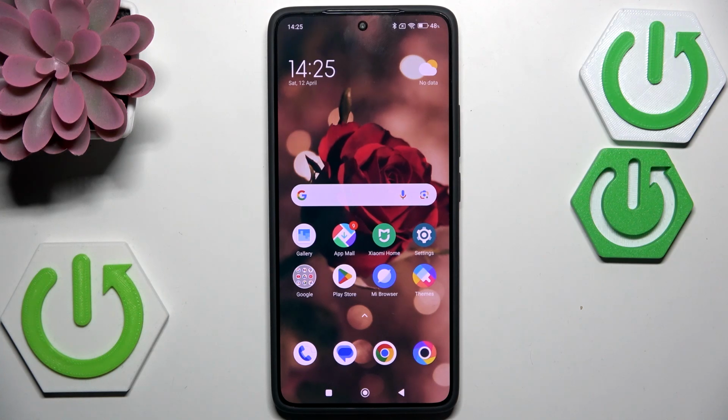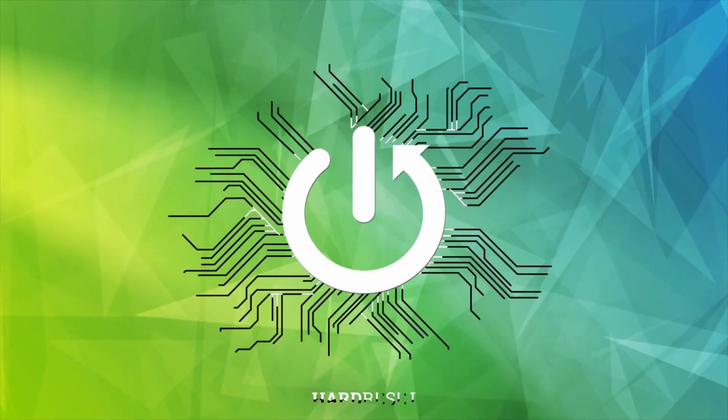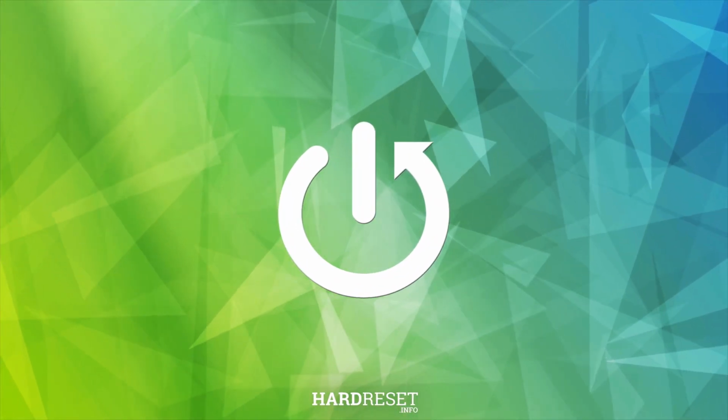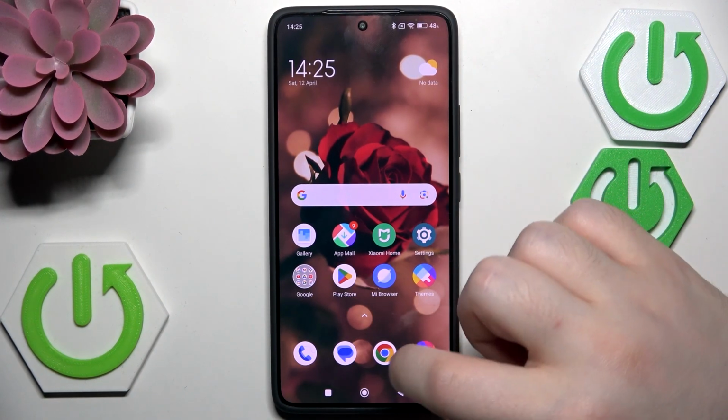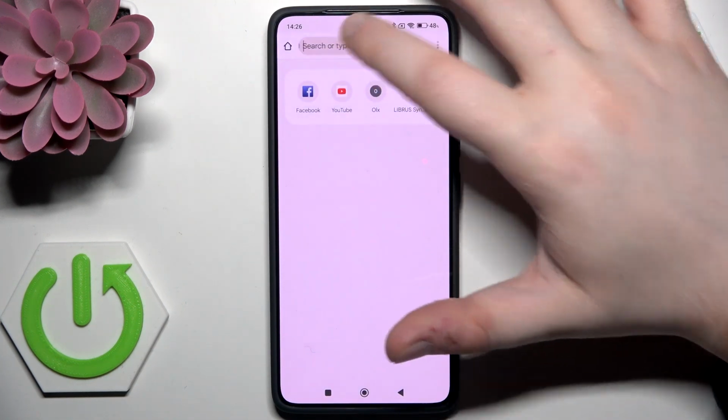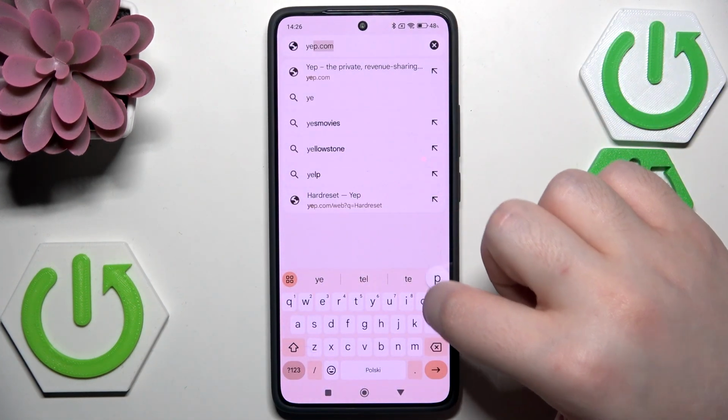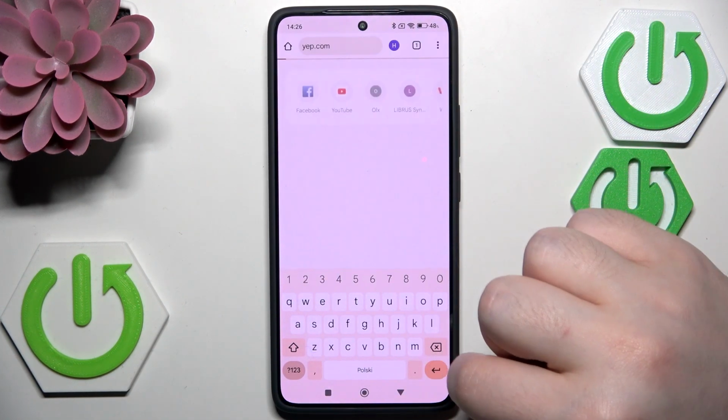Hello! In this video I will show you how to change search engine into custom one on POCO F7 Ultra. So you have to start by opening your internet browser. Now you have to go to your custom search engine website, and for this video I will use yep.com.